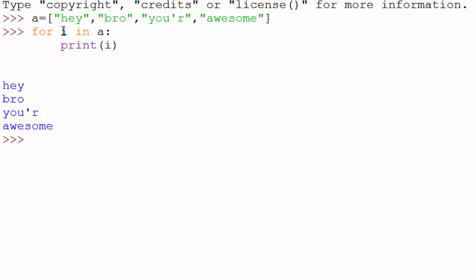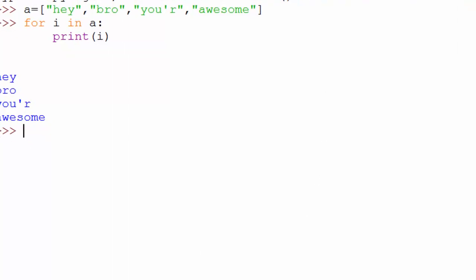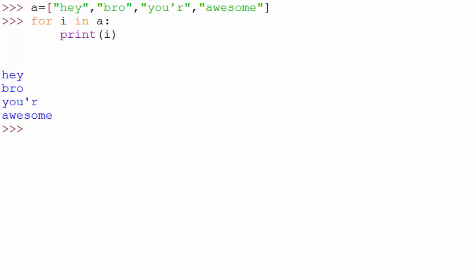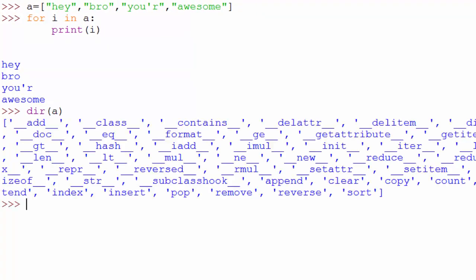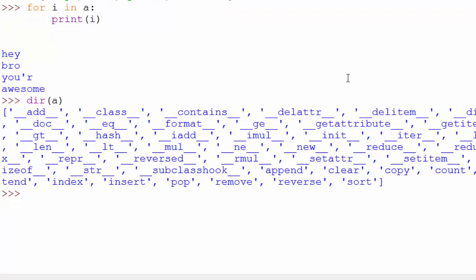This loop right here is going through these elements one by one, and that process of going through elements one by one is called iterating through a loop. Internally, it uses the built-in function called iter. So if I just say dir of a, it will show you the list of methods. Now among these, there is this __iter__ method, which is a built-in method. So if you use that, let's see what happens.